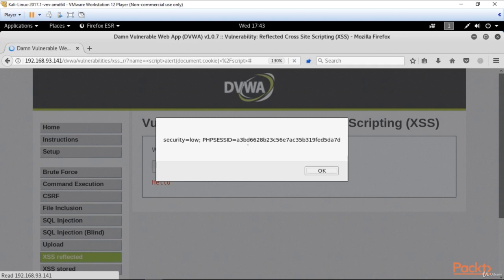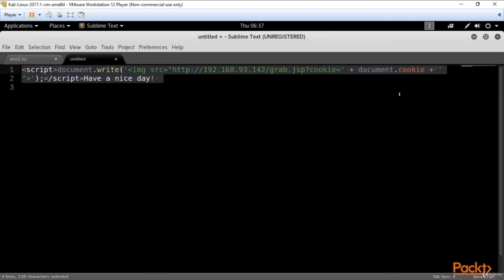But maybe you ask what's the problem here? What's the use for a malicious hacker of this function if he could only see his own session ID? Let's go further and I'll show you something more interesting. Now I will use this string of code. Let's have a closer look at it. As you can see, it's also JavaScript code, but a bit longer than the previous one. We've got some additional commands and the IP address of my attacking machine here.